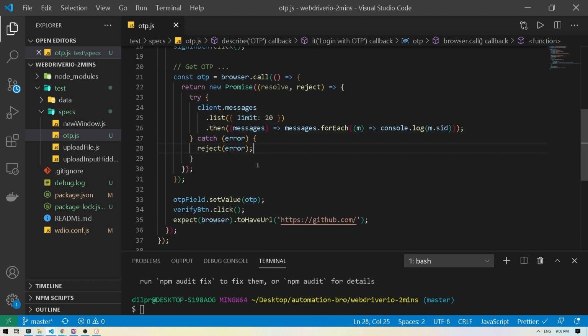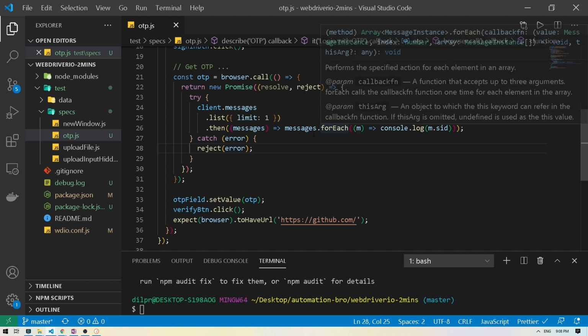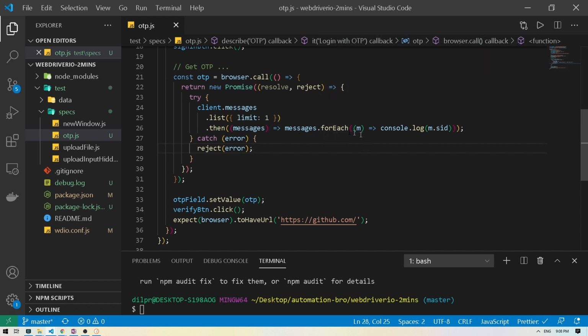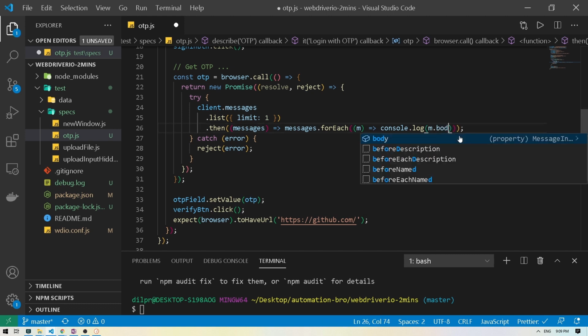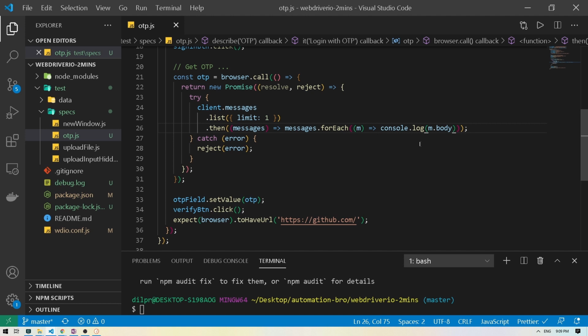Now, instead of doing all 20, I just need the first one. Then it will do messages.forEach, looping through that. In this scenario, it doesn't really make sense to loop, but if in some scenario you need multiple messages, I will leave this code as it is. And I will actually print this out. Instead of printing m.sid, I want to print the actual body, because we will see what body we get out of this.